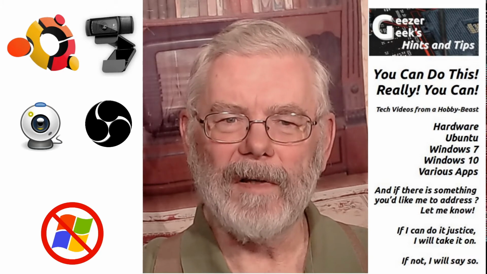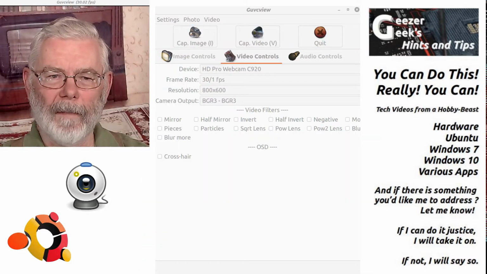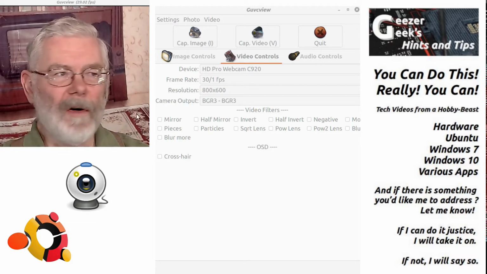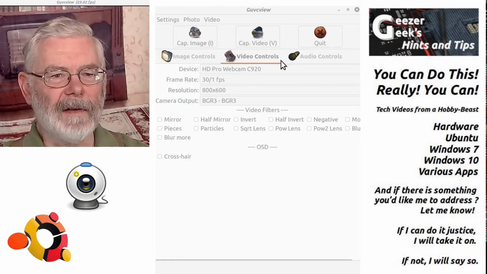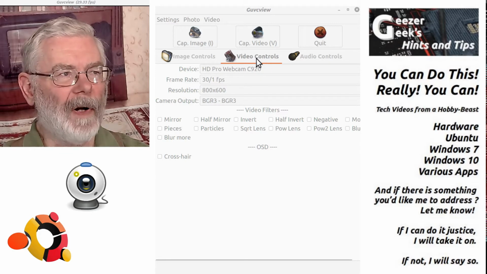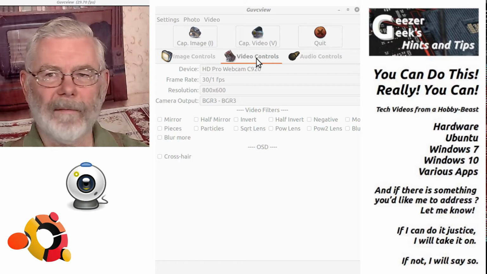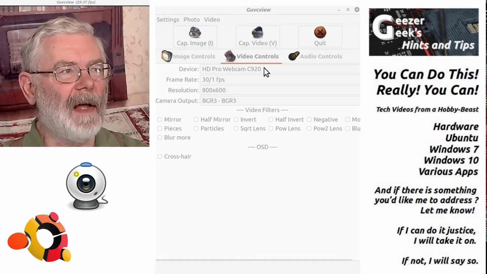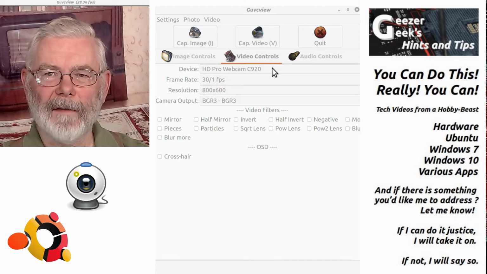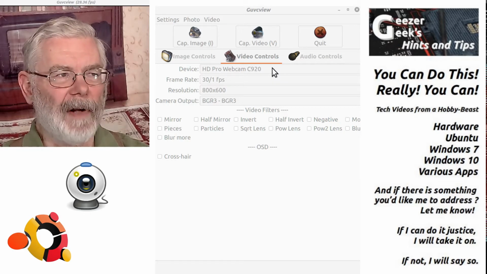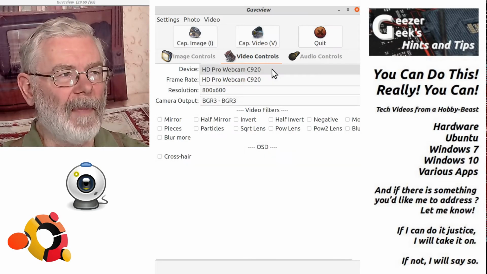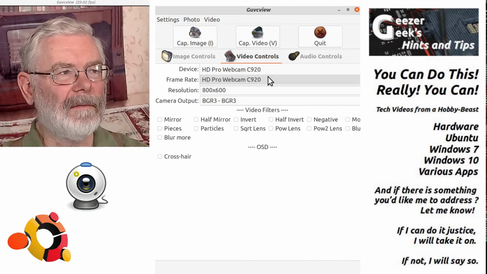So here we go, starting with GUVCView. After starting this app, GUVCView, go to the video control tabs at the top. The very middle one is the one you want, video controls. Click on it. We see that my device has been identified. Now if you don't have an identified device there, just click on the box and see what it shows you.